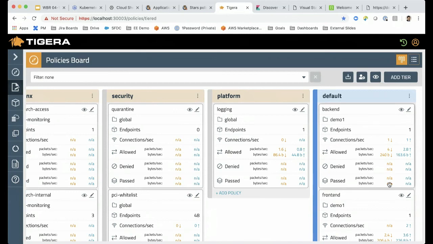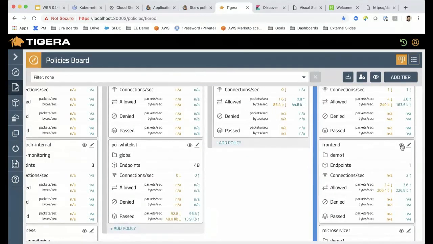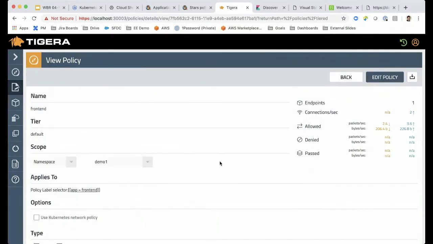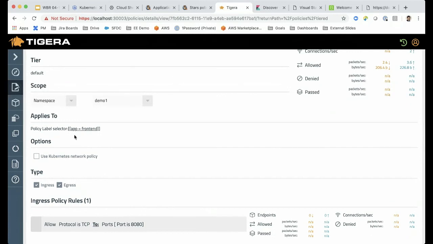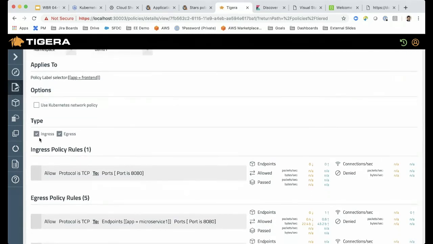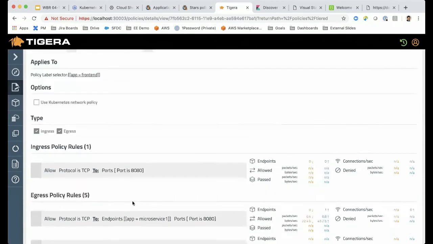Now, let me just click on one of the policies here, and we provide you a nice UI editor. So if your developers are comfortable with network policies and YAMLs, they can create those themselves, or they can use a policy editor like this, where you set the scope for the policy, you set the labels for which endpoints this policy applies to. You can define ingress and egress rules, and set the rules accordingly.